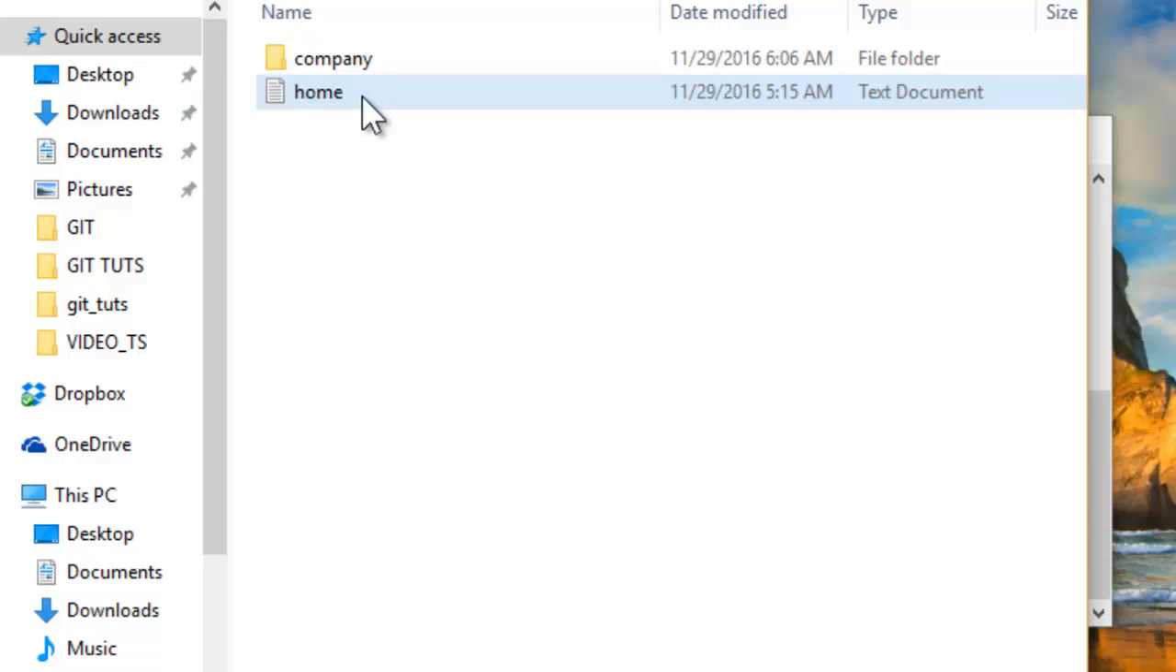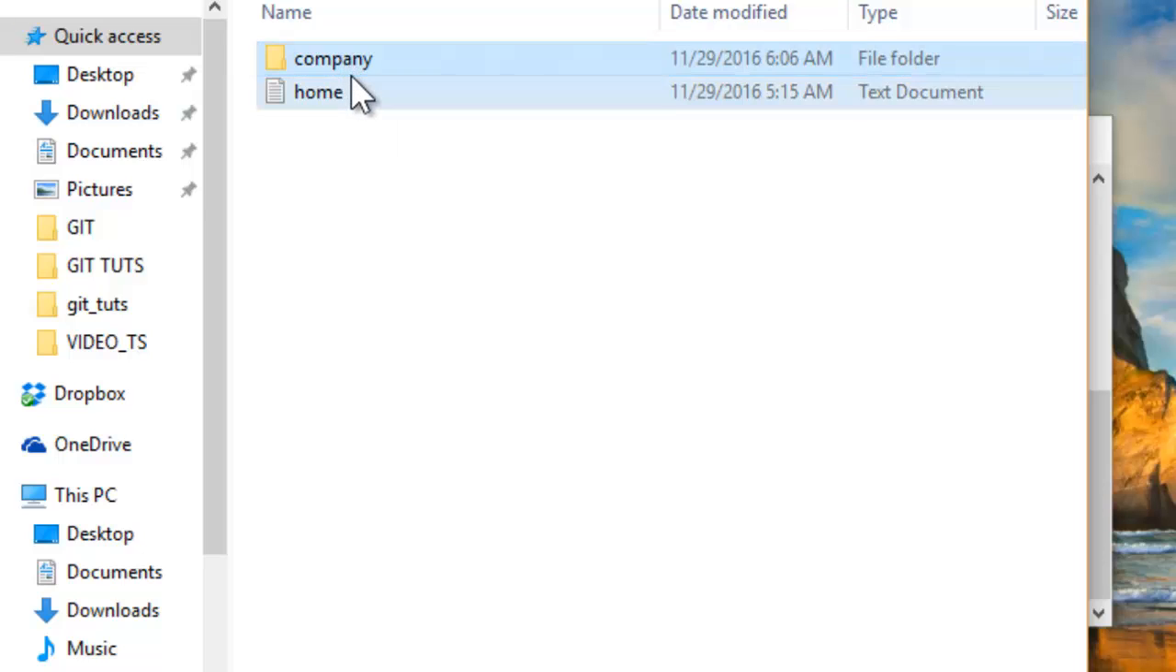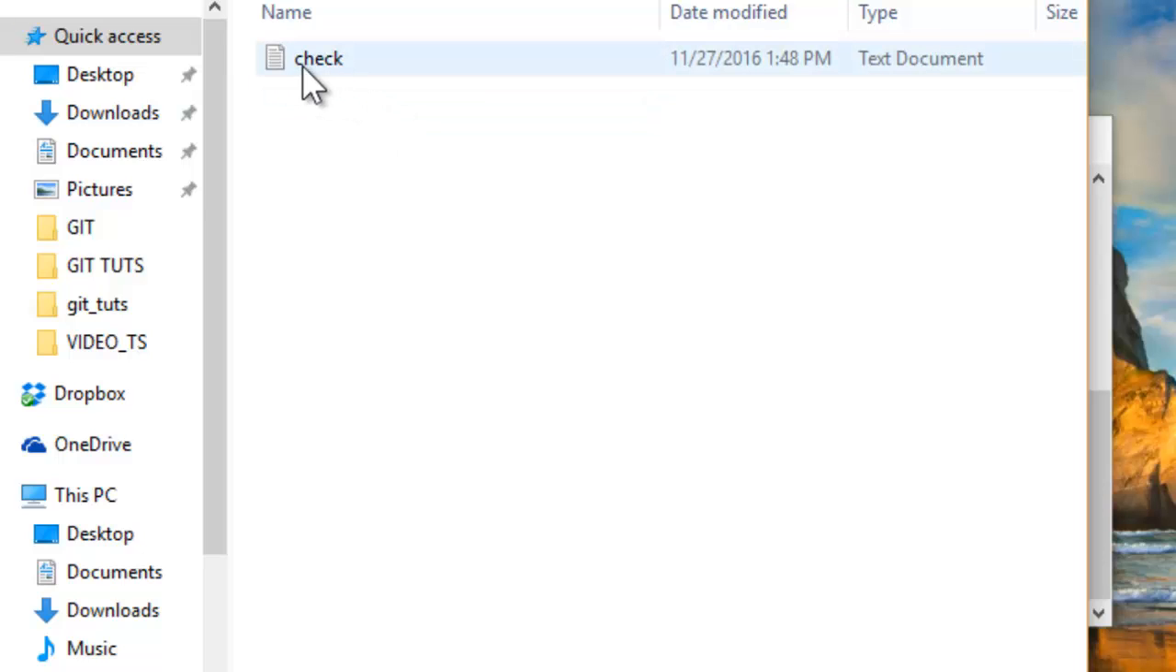So now we can see there is a home page and this about page is moved inside and kept with the name check.txt. So let's just go ahead and open it up, and there you can see check.txt is there. Check has been added inside the company and it is inside the folder.